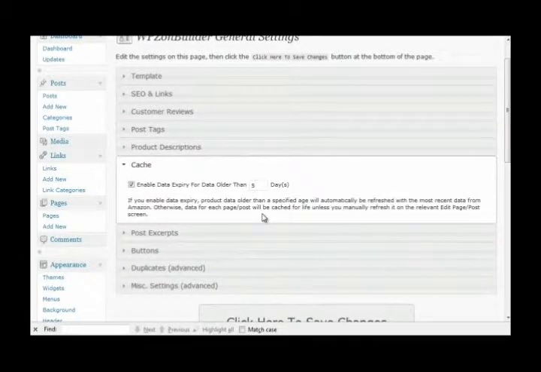Next, we have the cache and data expiry feature. This is very useful. Let's say WP Zon Builder creates a post today, but it just so happens that a month into the future, Amazon updates the product price or availability information, descriptions, images. Enable this feature and specify a maximum age for data, and any data older than that will be automatically updated by WP Zon Builder. So let's say we enter 5 days in this box. Any post with data older than 5 days will be automatically updated with the latest data from Amazon.